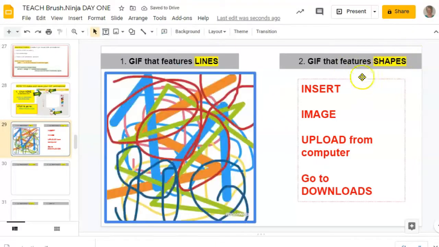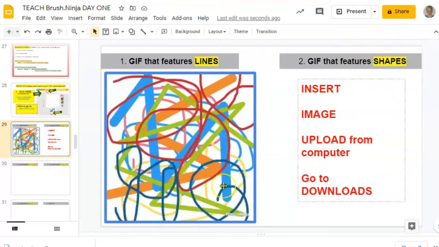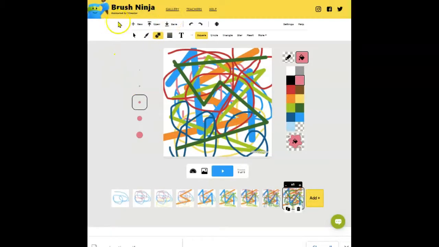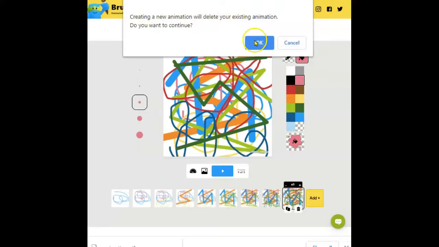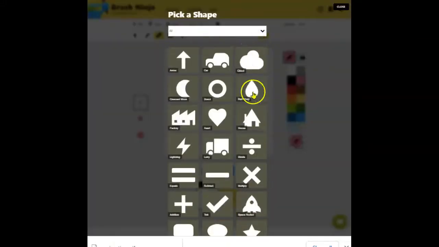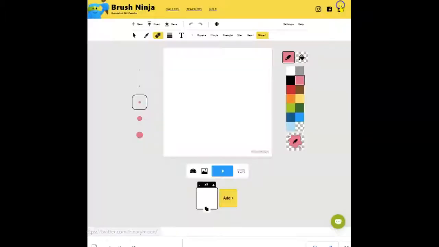Next, I go back to brush.ninja and make a GIF about shapes. To start a new animation, I click on New, OK to delete this existing animation. Click on Shapes. Brush.ninja recently upgraded, and there are so many shapes to choose from. Here's where you experiment.